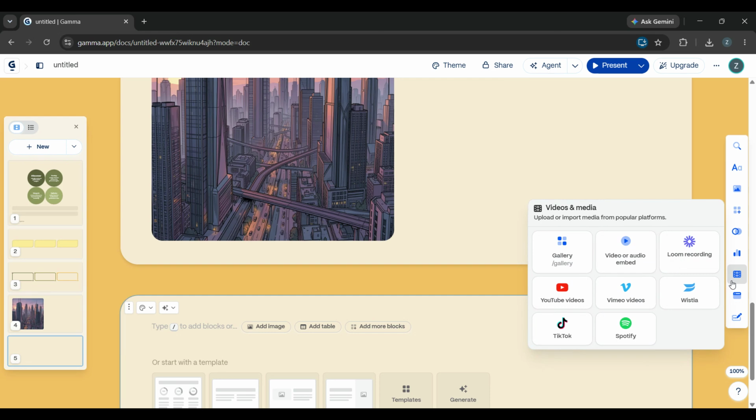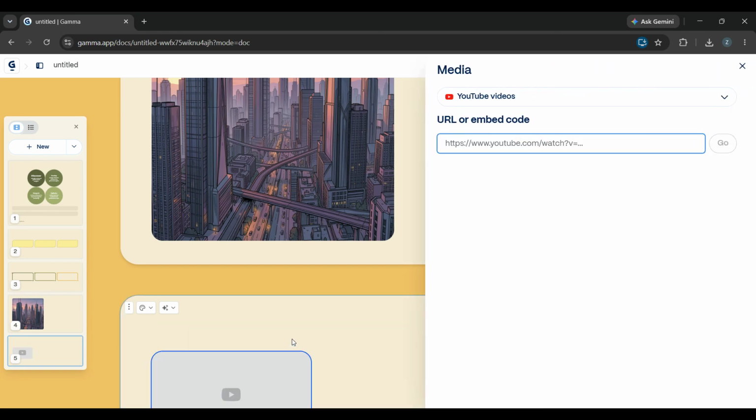Next, select the video platform component you want to use. For example, if your video is on YouTube, choose the YouTube component. If it's hosted on Vimeo, choose the Vimeo component. Once you find the right one, drag and drop it directly into your card. Gamma will place the component into your layout, ready for your video content.